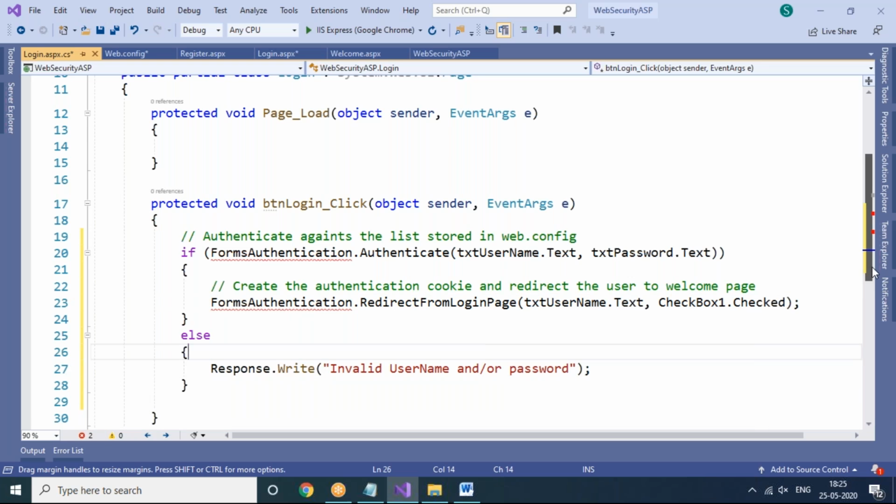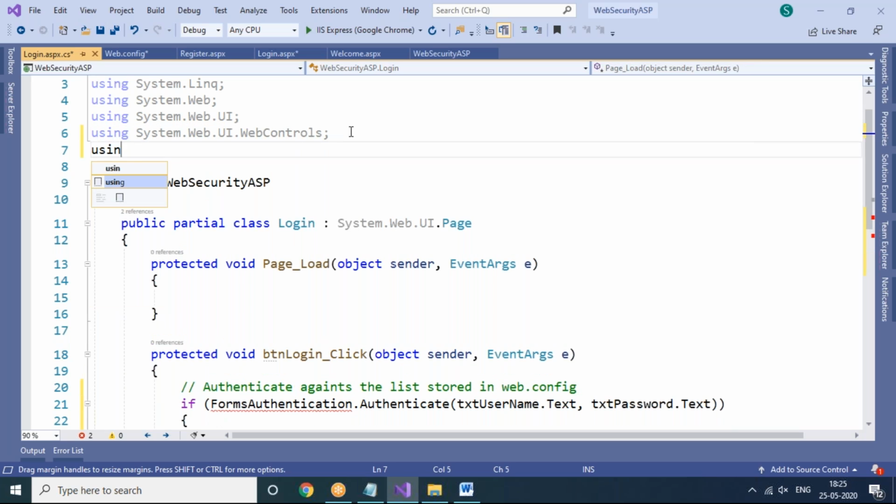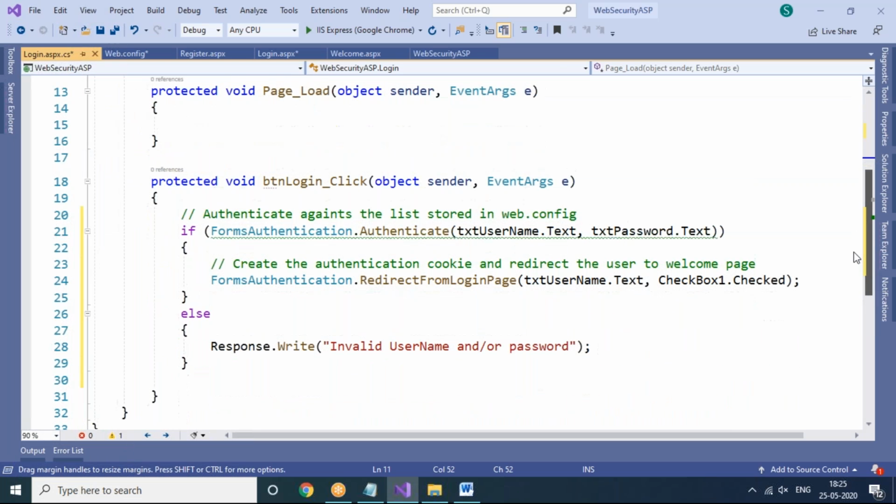It's a class actually. If you want to implement forms authentication, we need to use System.Web.Security. This namespace is compulsory and required. Now you can see once I implement the namespace, FormsAuthentication is a class, then Authenticate is a method where you have to get the user ID and password from these two text boxes.